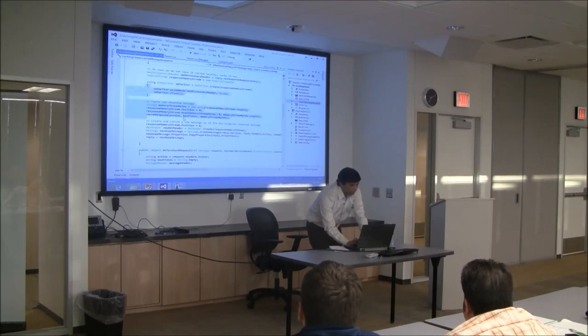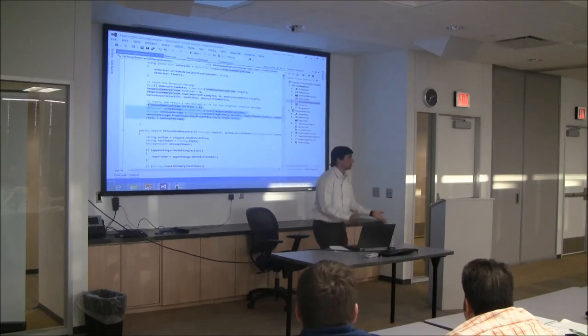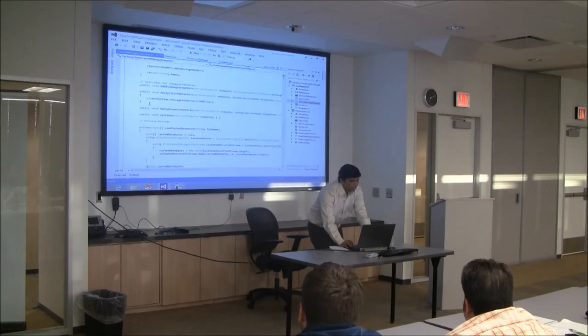serialize it locally. Here's where I'm serializing it. The cache response method would serialize it. Then do the same thing, send the message. What happens in this load and cache response?